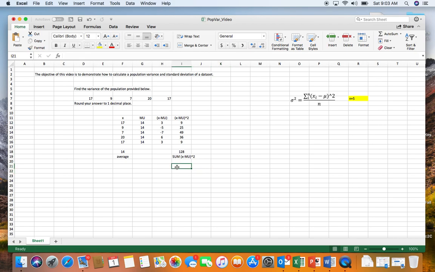So then the variance is equal to this number right here, the sum, divided by 5. So the variance is 25.6. The standard deviation is equal to the square root of the variance. So I'm just going to put that number there, and I get 5.05 and a bunch of decimals. I'm going to hit this little tab and get it to 2 significant digits.